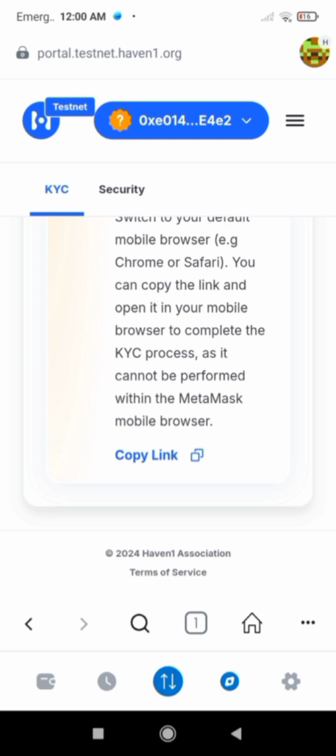Now link copied. I'm suggesting you use Kiwi browser. That is what I used to do mine. If you use this on Chrome, you cannot do it. Use Kiwi browser. If you don't have Kiwi browser, go to your Play Store, type Kiwi browser, download it and use it. Once you copy this link here, you will now go to that Kiwi browser and put the link there and continue.